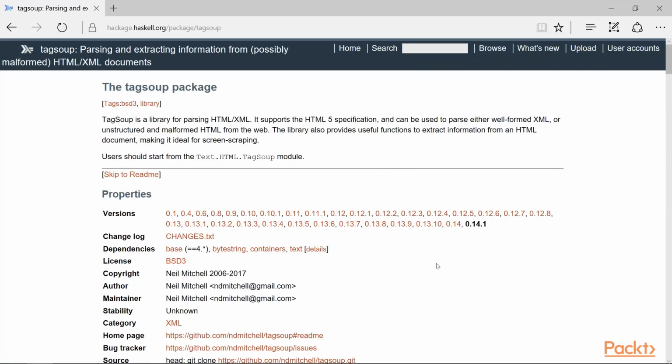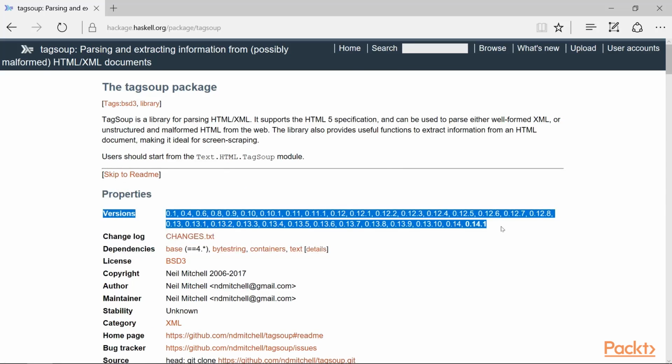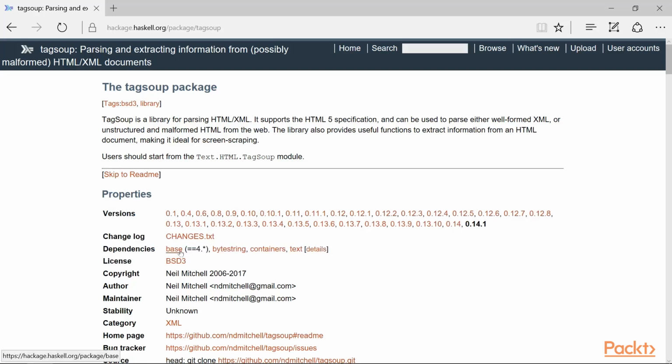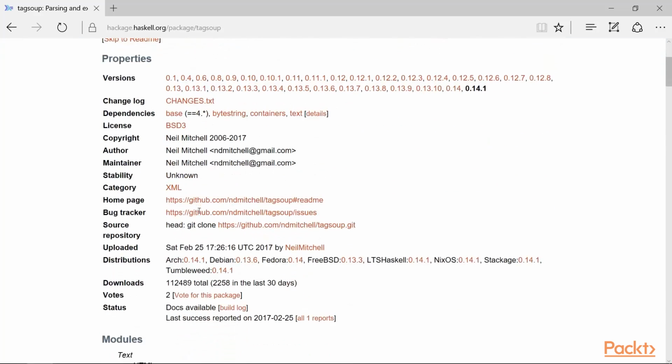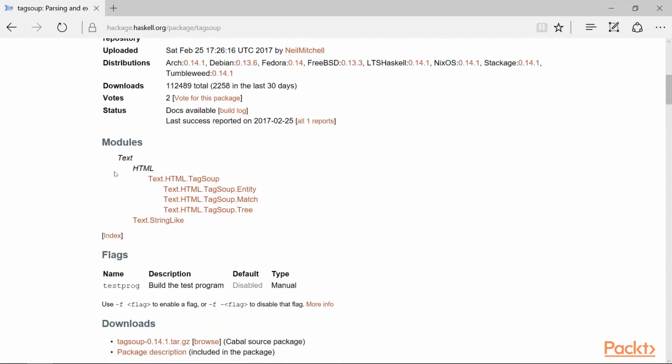Here we see the package metadata as provided by the .cabal file and also the upload history of different versions of the package. It also lists the other packages that this package depends on, in this case base, bytestring, containers, and text. And typically below all this metadata we'll see links to documentation. This is the Hackage documentation, typically generated using the stack Hackage command or similar.